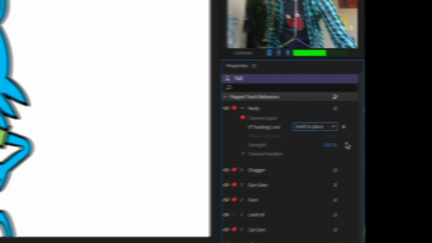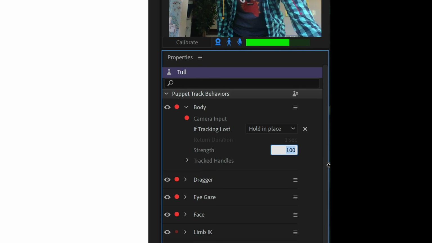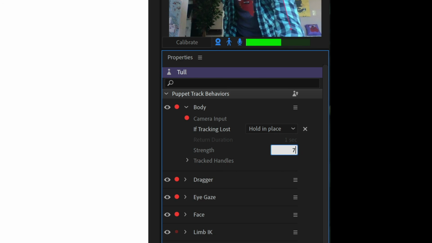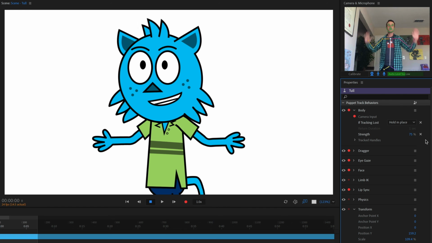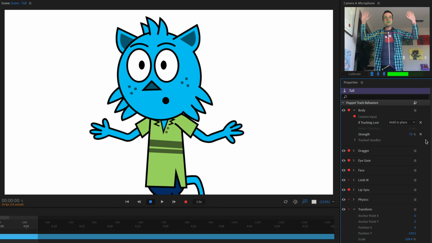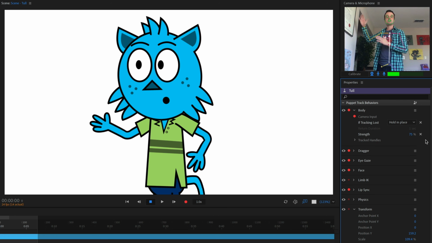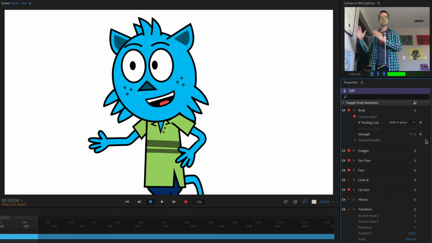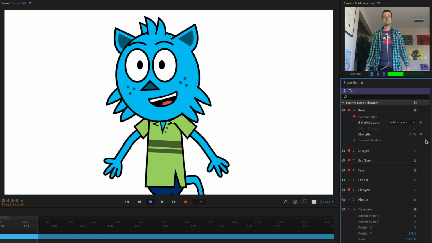The strength parameter is not one I would worry too much about. That's basically how much of an influence body tracking has versus the default position. So if I change this to 75 instead of the default 100, well, now my movements aren't going to be as one-to-one. It's going to have about 75% strength on the arms. And so you can try this, but I feel like you just don't get the same mobility as 100%. So personally, I've only kept this at 100%.